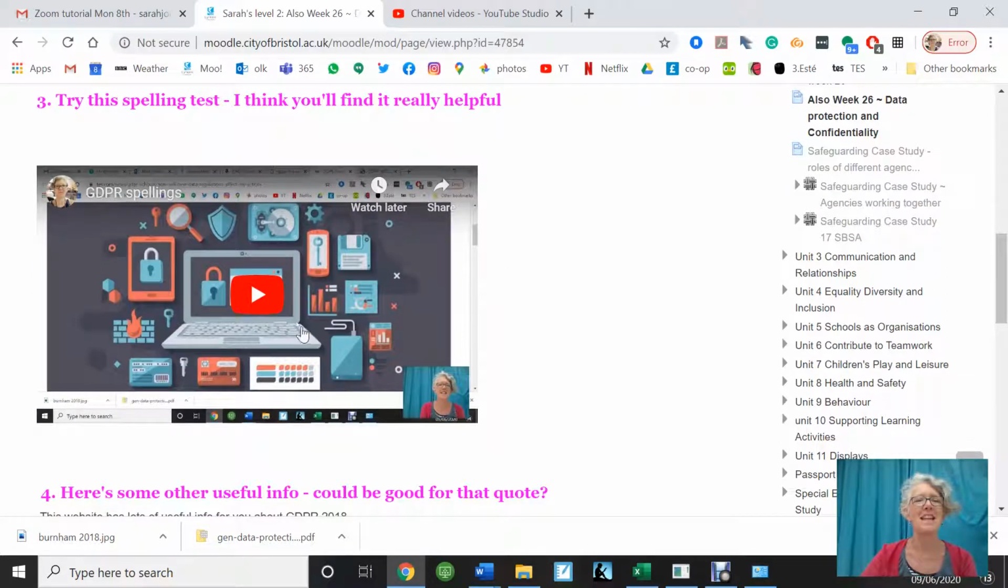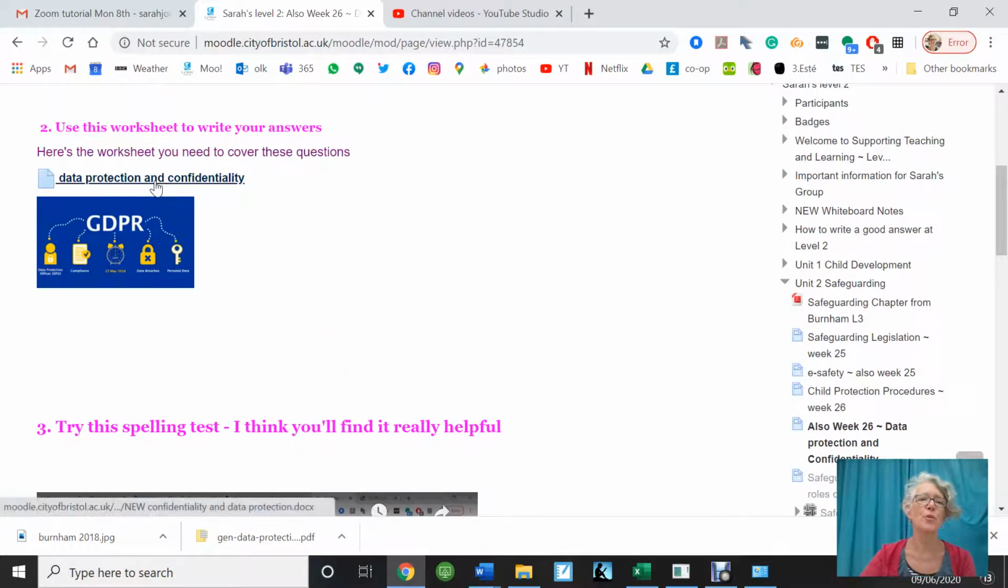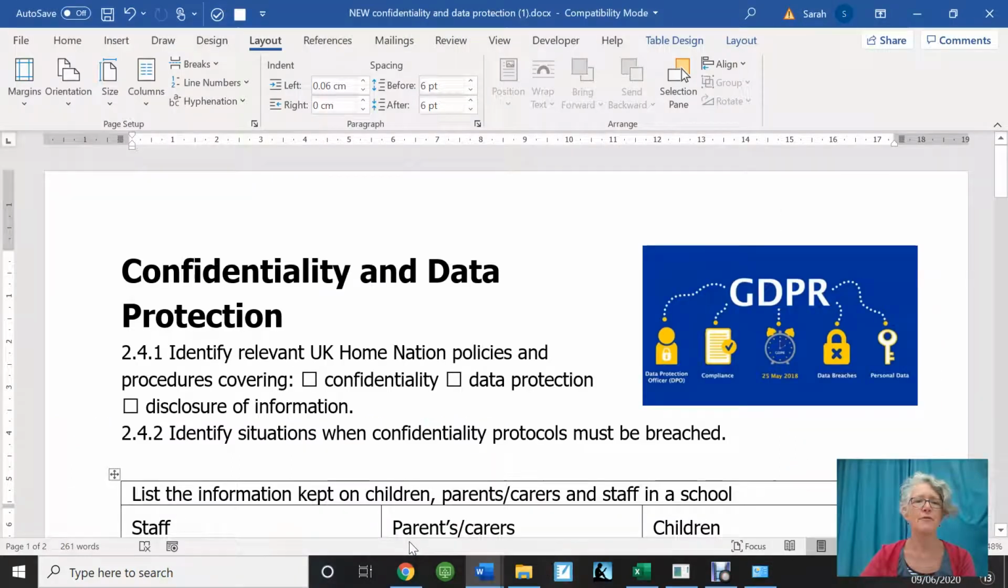by doing this spelling test. It's got the spellings in it, but also it's going to give you lots of useful information. Let's have a look at the worksheet then. If you click here, you'll get to the worksheet.